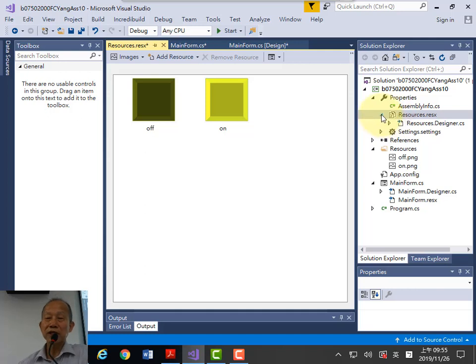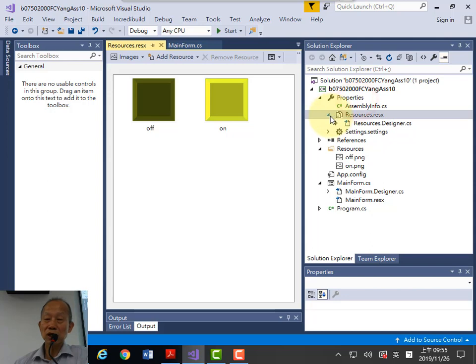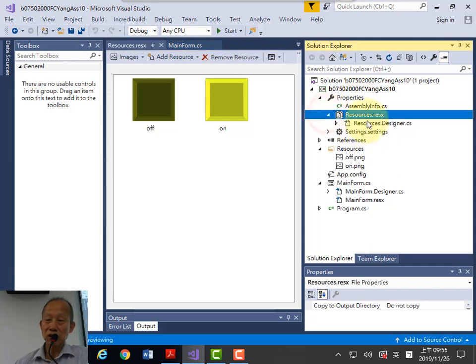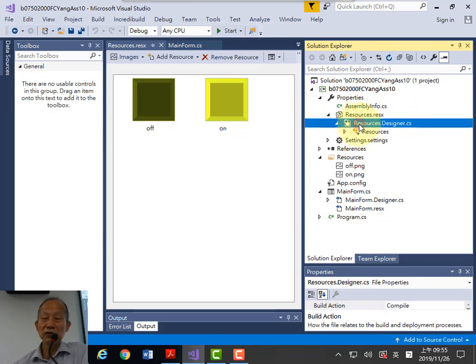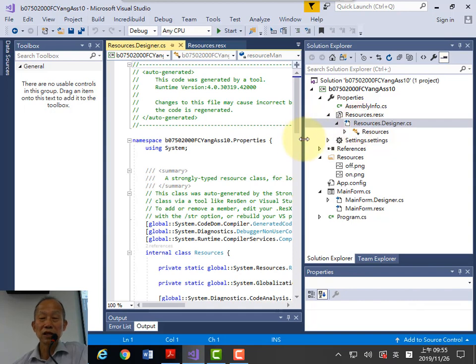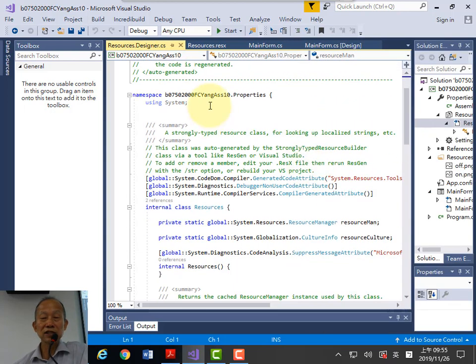So actually, what has been done by Visual Studio? Save everything. If you look into the source code, there is a C# file, Resources.Designer.cs. Since the extension has the designer keyword there, usually you don't need to do anything with that. You simply just use it. But if you look into this file, as you can see, Visual Studio prepared this sub-namespace called Properties. This is your namespace.